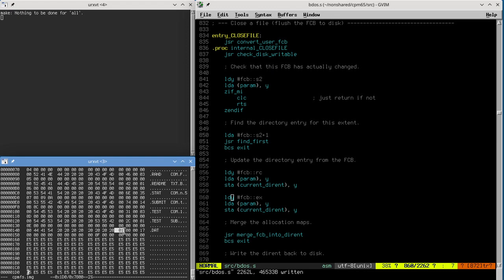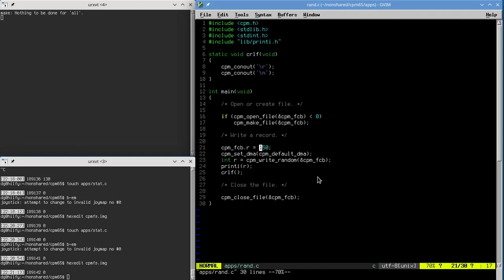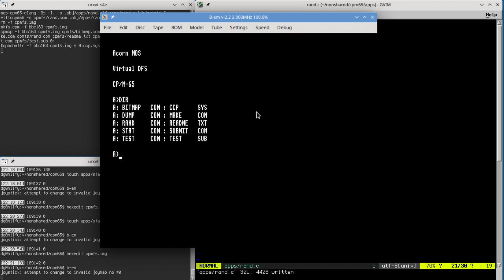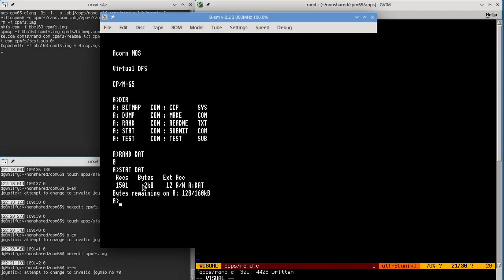So here we see one extent, a maximum extent of 1, indicating that this dirent is for extents 0 and 1, and we see a block here. Good. Let's go back to my test program, and I am going to set a good high number. So, rand that. Stat that. 12 extents, 1501 records, which is exactly what we expect after writing to record 1500, one disk block.